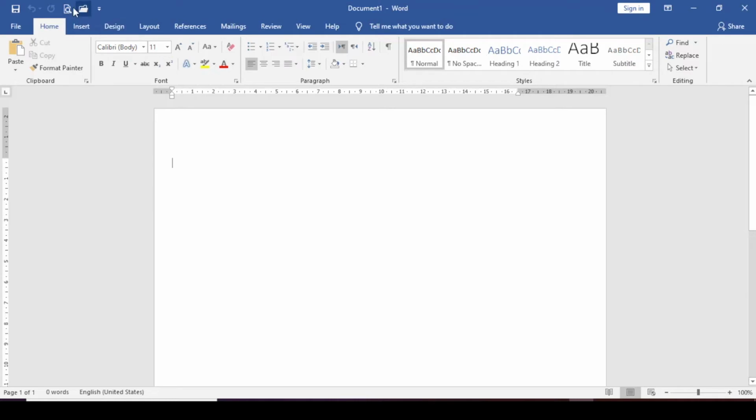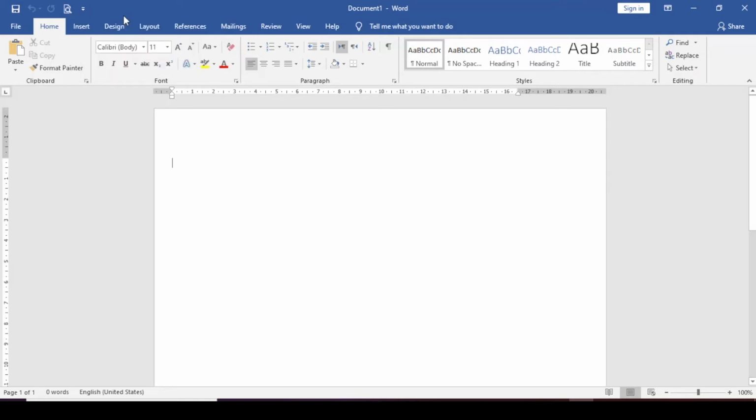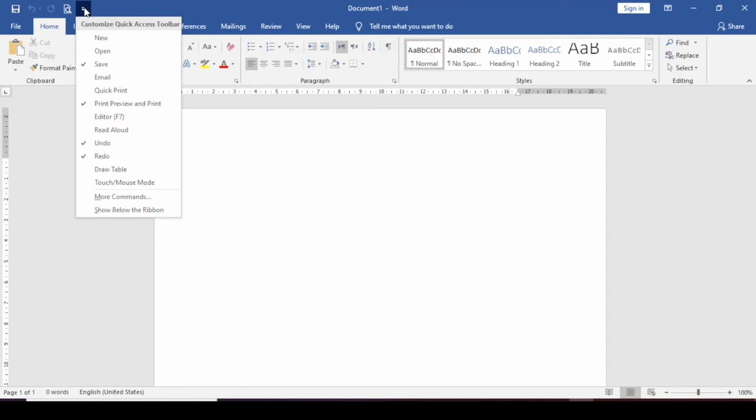In case na gusto nyo silang, may button kayong gustong tanggalin, you can right-click on that specific button and then choose Remove from Quick Access Toolbar. So ngayon, wala na yung open button. So hindi lang ito yung buttons na pwedeng ilagay sa Quick Access Toolbar.